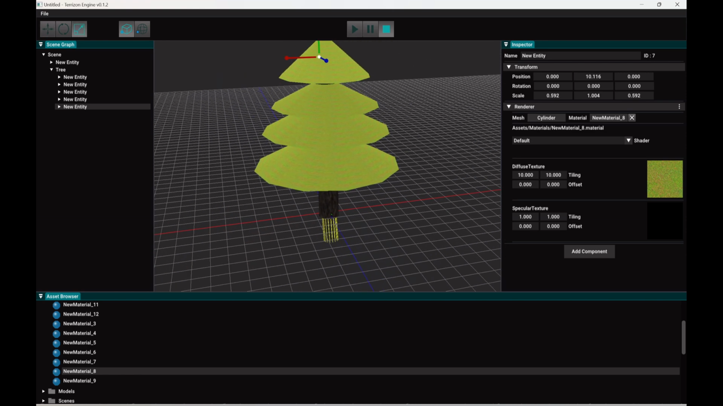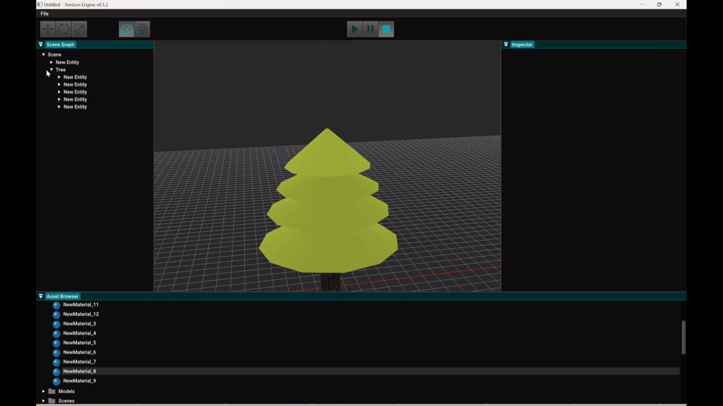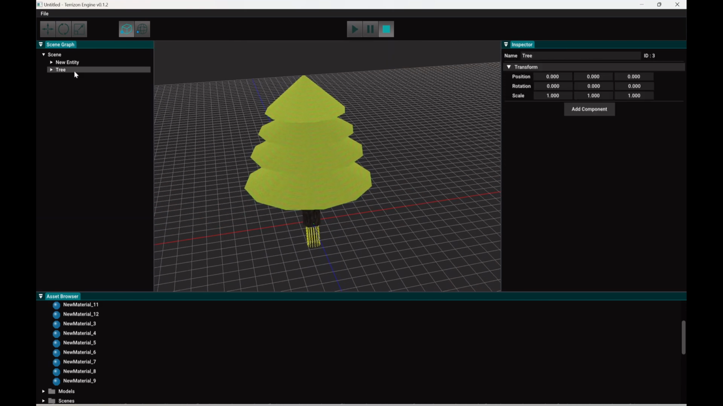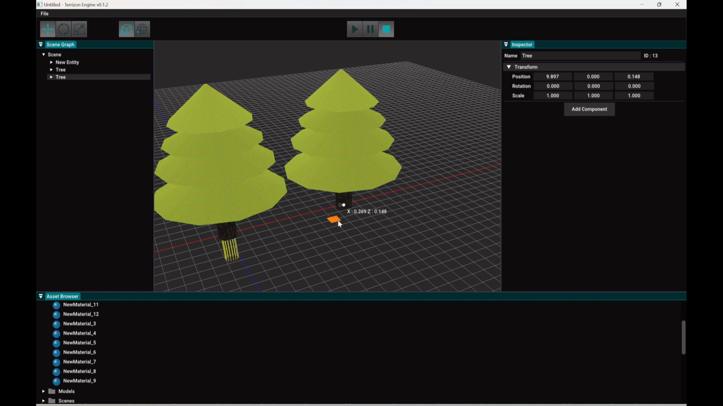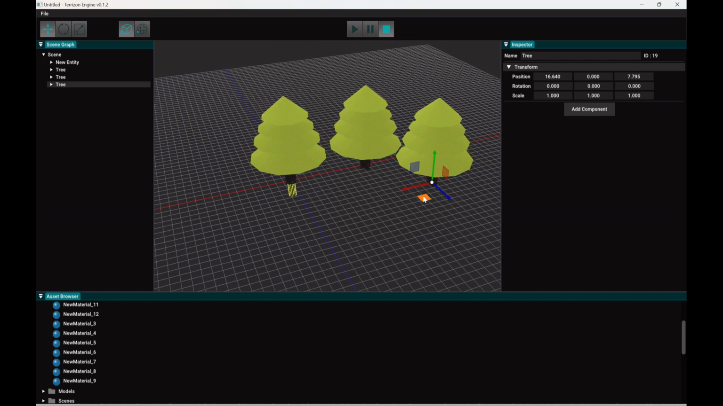So this is a very basic tree shape. Now I can select the parent, that is this tree entity, and just duplicate it, move it here. So that's how we can create slightly complex shapes using these simple procedural shapes.